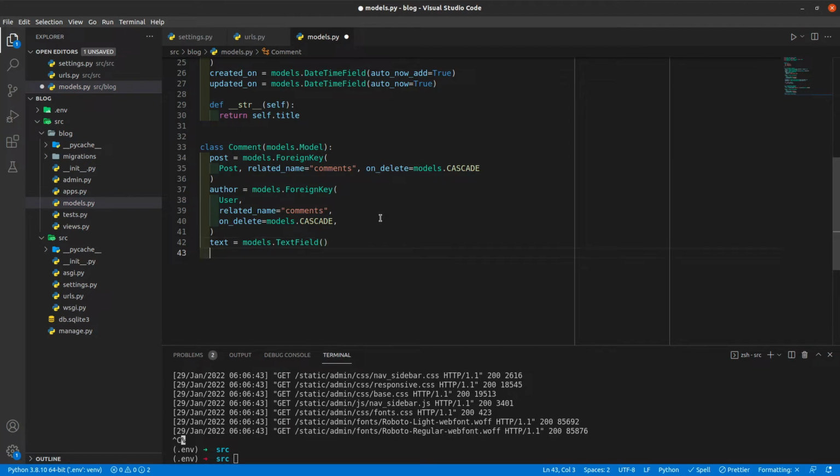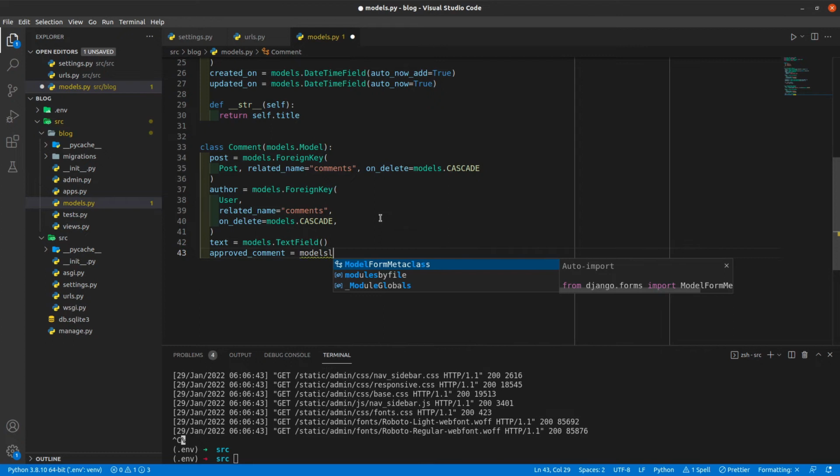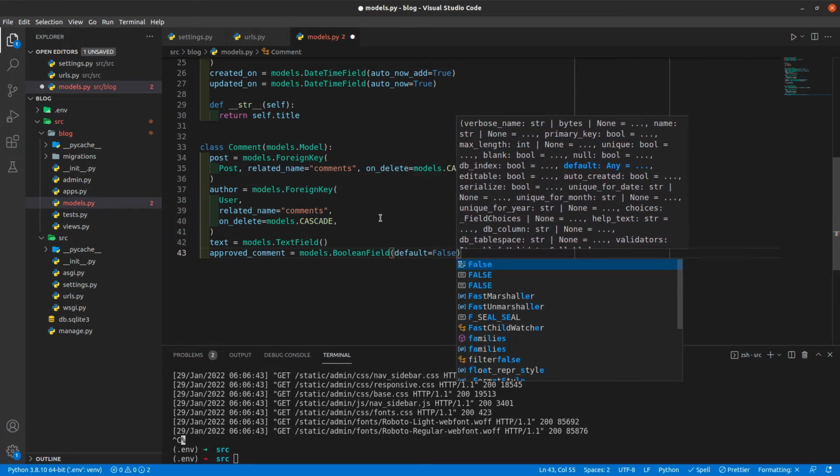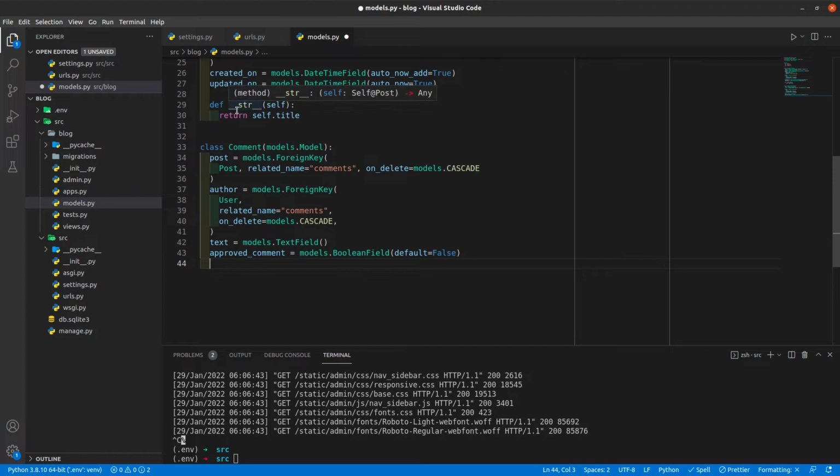Yes, and let's allow the user of the blog to authorize the comment. So we'll give that approved, which will be equal to models.BooleanField, and by default we are going to give it a value of False. And now we'll also have the two fields again, that is created_on and updated_on. Okay, and both of them will have the same value as on top.